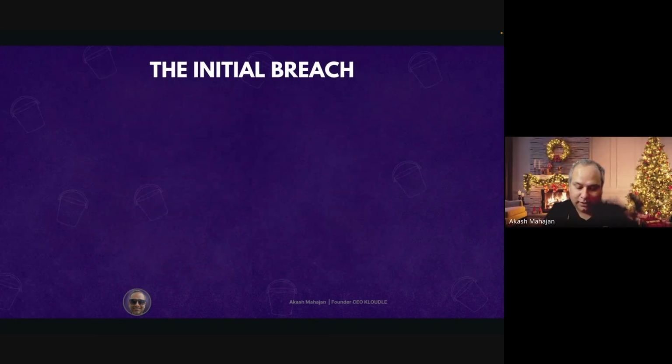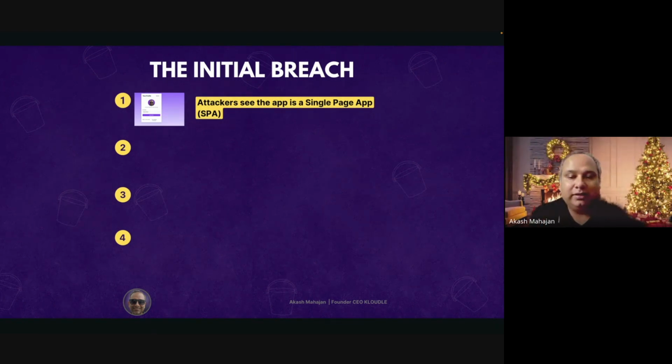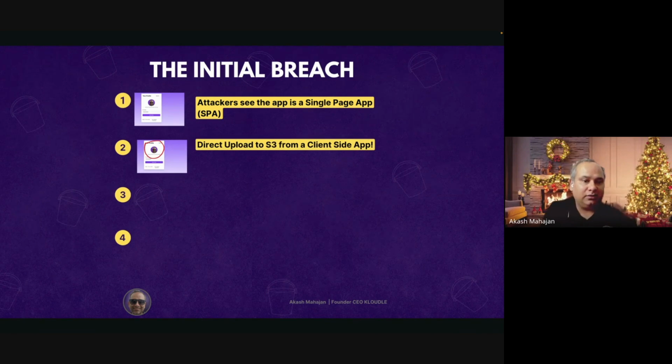So coming back to, we want to just go from one misconfig to total compromise. So what the initial breach looks like. The breach will be in 4 steps. Step 1 is, the attacker sees an app and they realize it's a single page app, the kind that is written in Angular, React, or Svelte or Vue or something. And they see that it has certain functionality, especially the functionality on uploading images. And they realize that the images are being directly uploaded to S3 from the client side. There is no server-side call, no XHR, no fetch. So that's interesting, which means that how does S3 have the ability to accept this file?